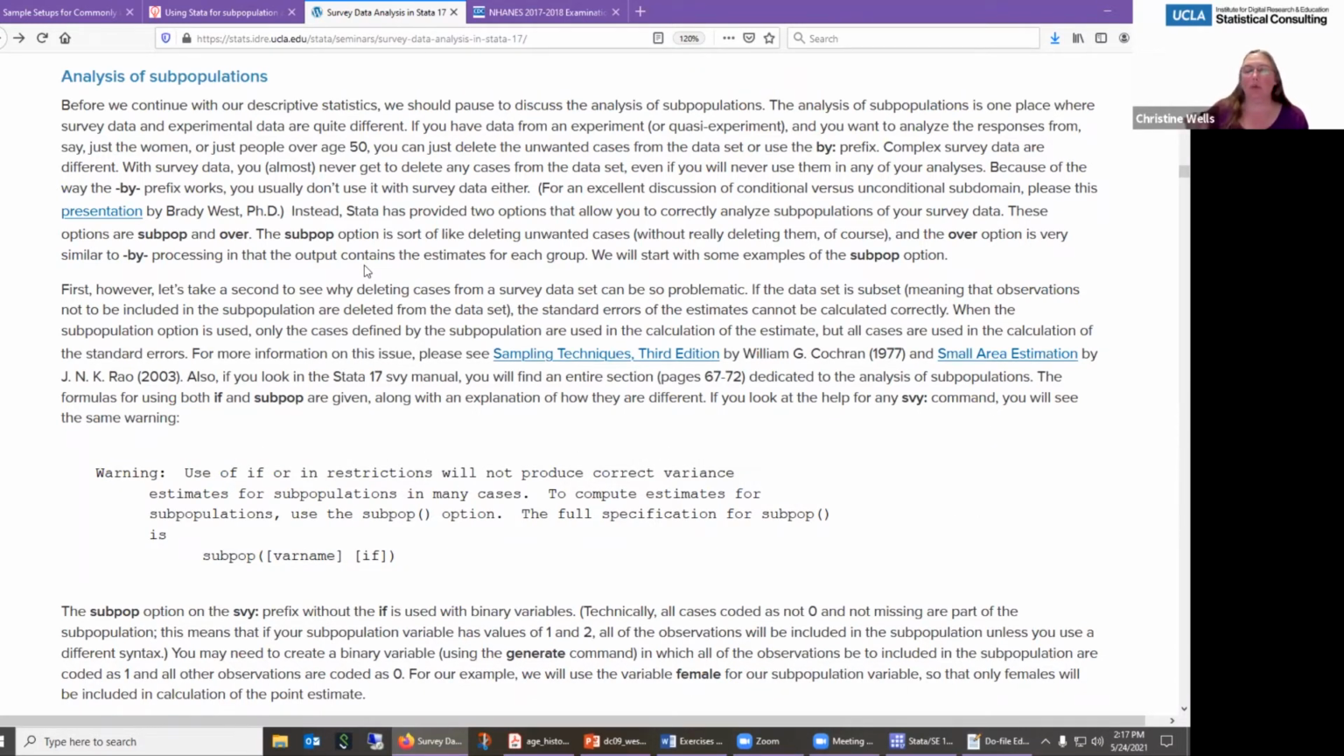Well, you just went through all of the effort to identify what kind of sampling plan you had, find the right variables, write the survey set command correctly. Don't go wasting all of that good effort by deleting out unwanted cases. Okay, so leave all the cases in. And when you want to analyze a certain subpopulation, like only the females, only the people over 50, only the people who have this diagnosis or are not pregnant, whatever it is, you have a couple of options.